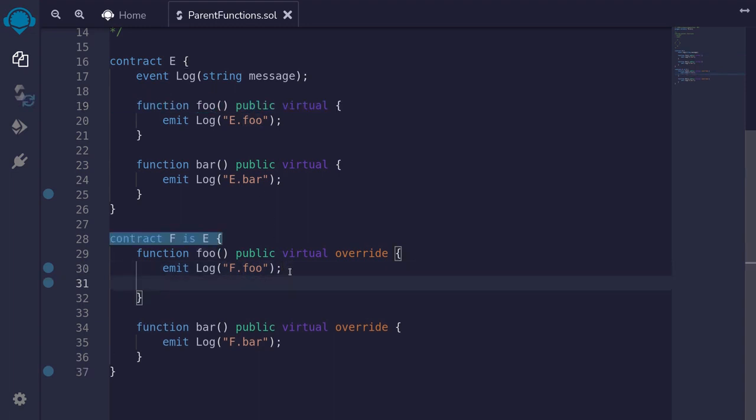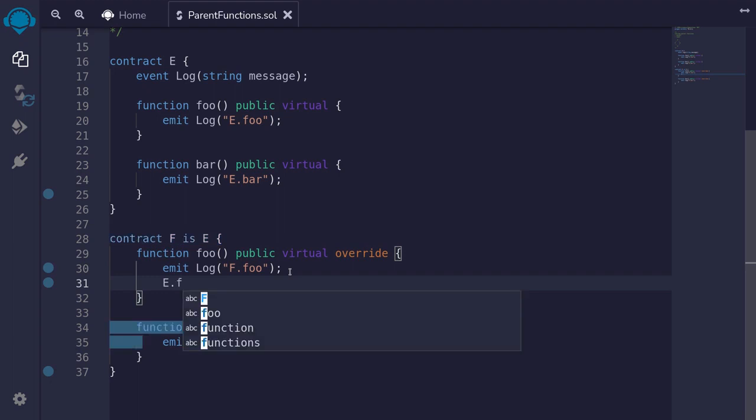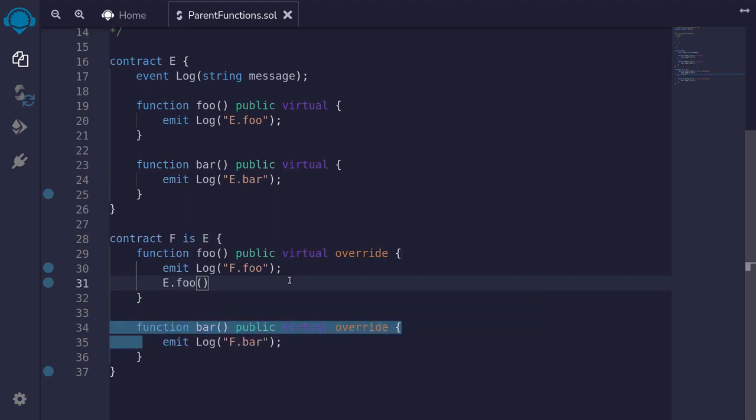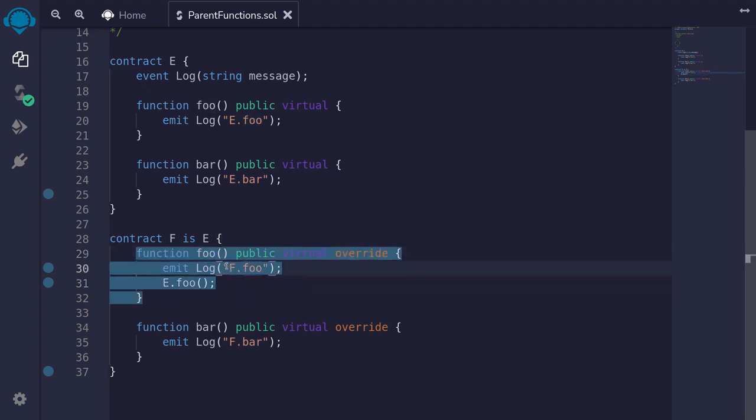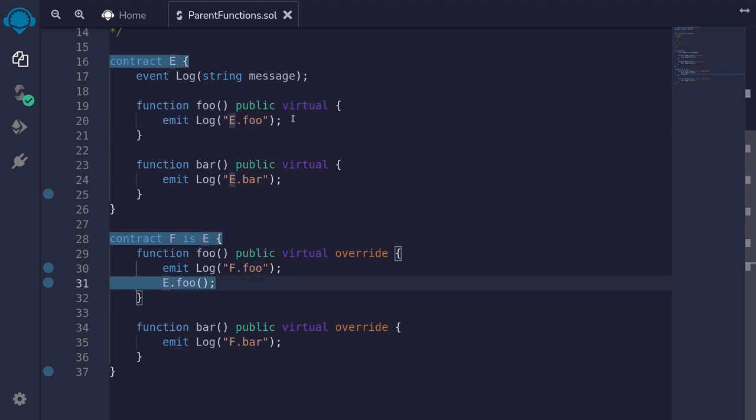The first way to call a parent function is to directly call it. The parent of contract F is E, so I'll say E dot followed by the function that I want to call. Here I'll call the function foo, so I'll type foo parentheses semicolon. So when we call this function foo, it's going to emit the event f.foo, and then it's going to call the function foo on contract E, which will emit the event e.foo.